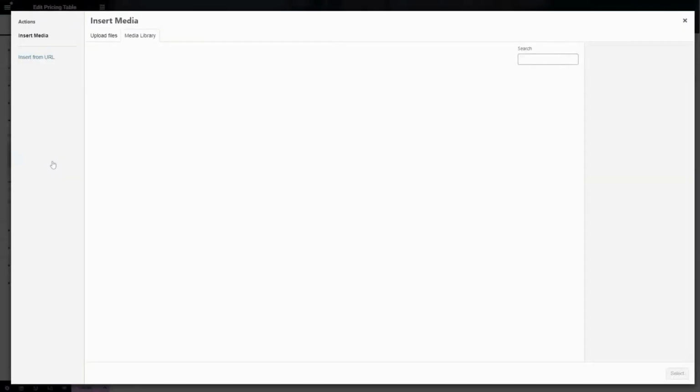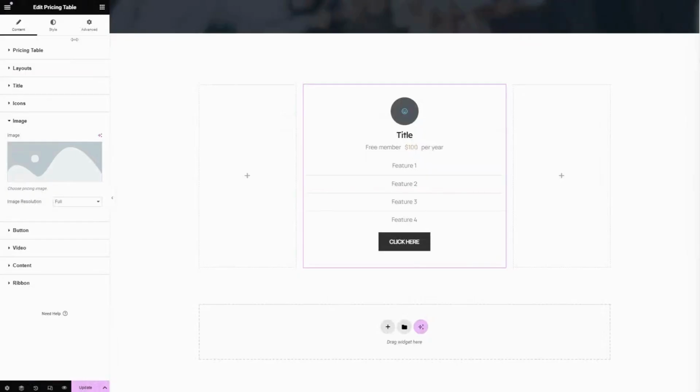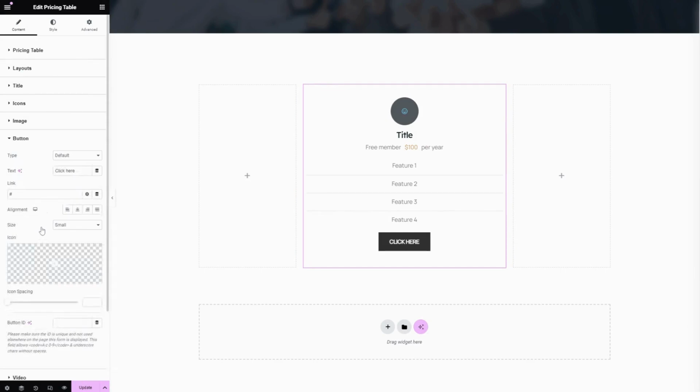And the next part is image. Here you can upload your image, or you can choose from the media library. Also you can change the image resolution here. The next part is button. Here you can change the button type. And the next one is button text. Change the button text here, and here you can change your URL in the link field.